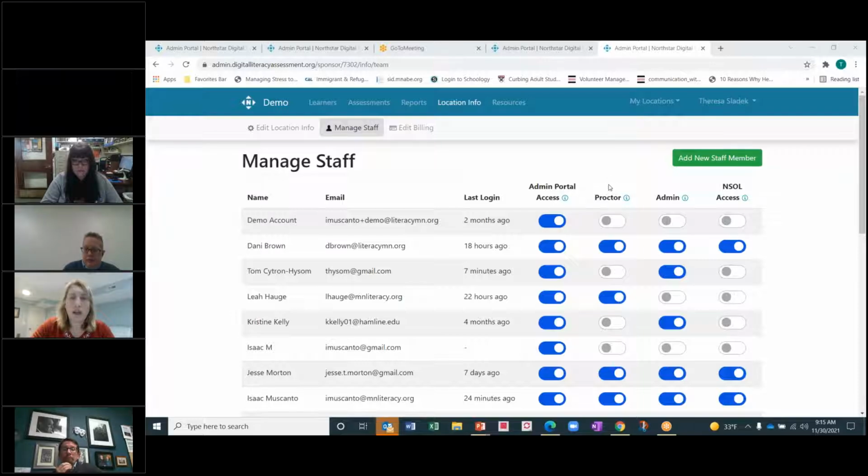Next to that is Proctor, and that's for those people that you want to be proctoring assessments and who go through that training. They can do everything admin portal access people can do, except they have that unique proctor pin so they can proctor.